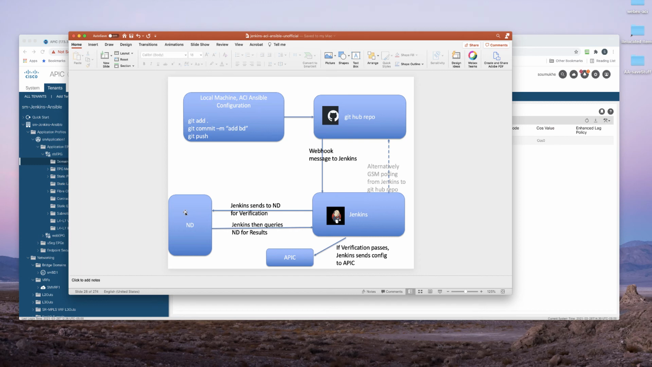And now ND will do its verification, and once it verifies it, Jenkins will poll again and query ND to say, what are the results of your verification? Is it a pass or a fail? Is it a go or a no-go? So once the results come back, if it fails, Jenkins will just stop it right there. If it passes, then Jenkins will send it to APIC, and your configuration is guaranteed to be good. So that's the whole idea about what this method of checking gives you.